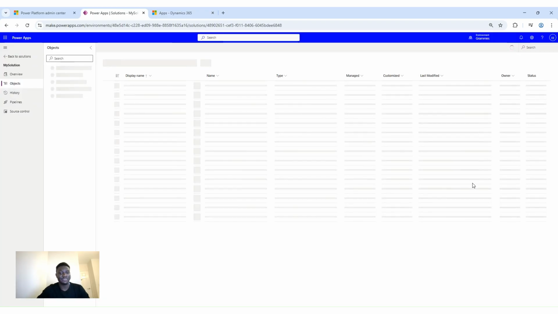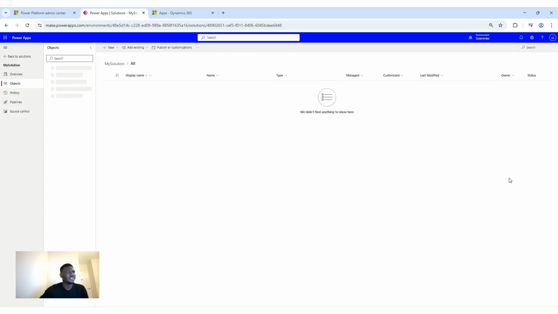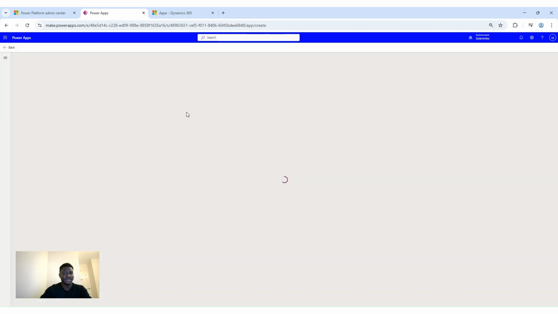A model-driven app is a very friendly, easy to use way of building applications and categorizing our tables, and you'll be able to segment different departments and teams to use different applications, depending on how your business operates. So as you can see, I have my solution here. The first thing that I want to do to build a model-driven app is to have an entity in there. I can just create an app because this is a model-driven app.